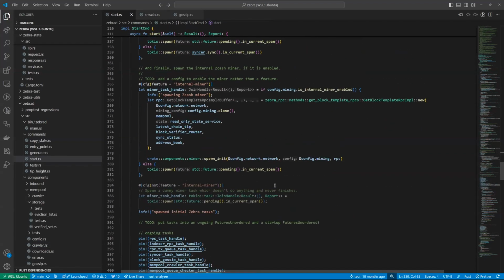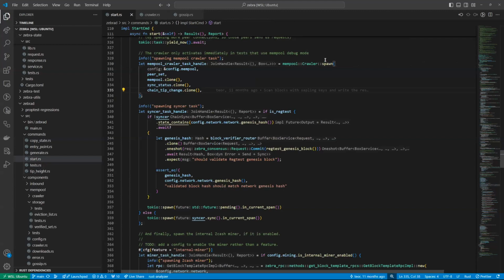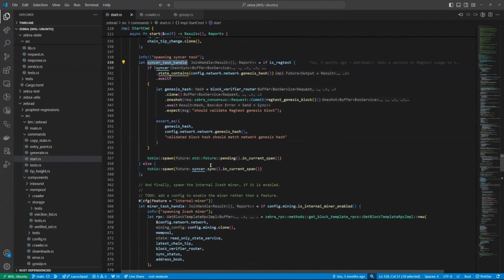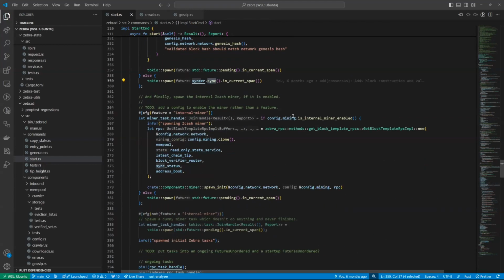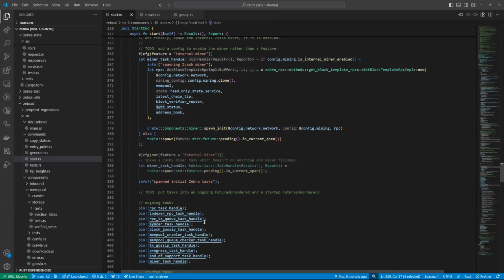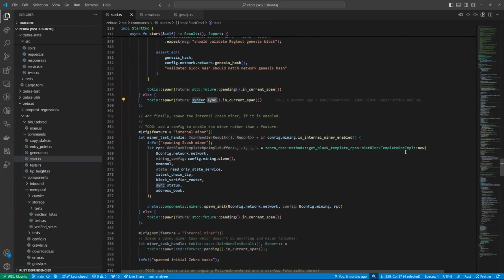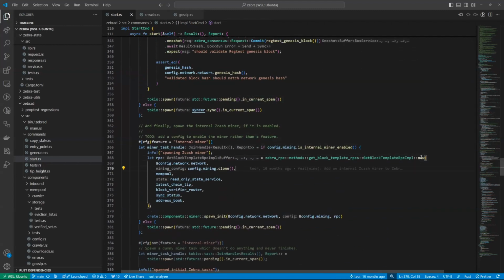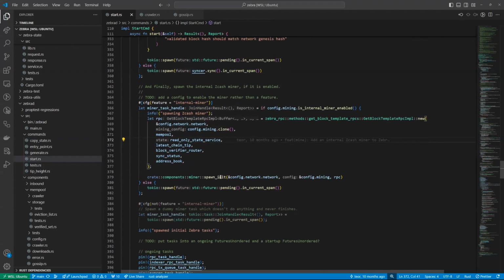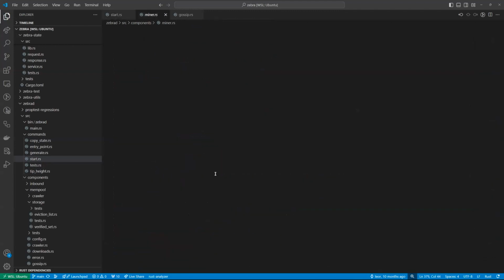What else? We've already looked at the sinker task. The miner task is interesting. I think that's the last thing before the peer set. I think I'm going to show this first.